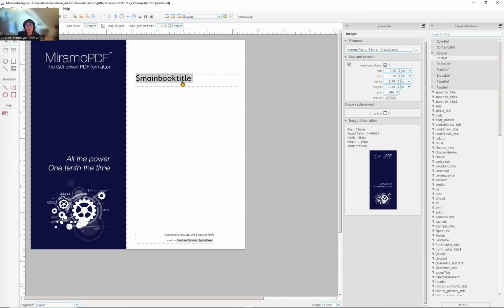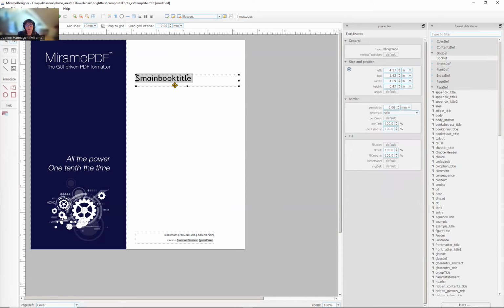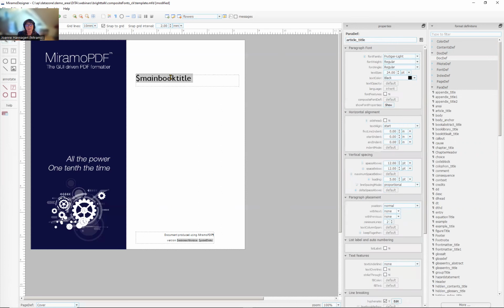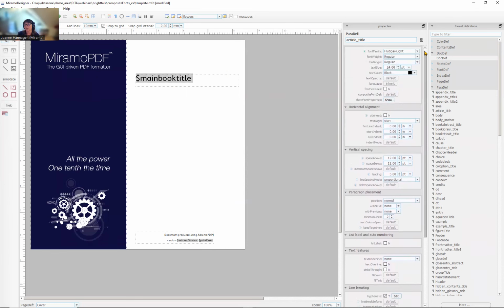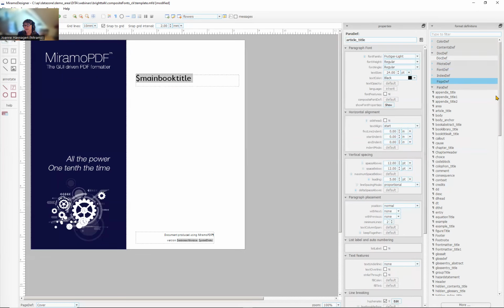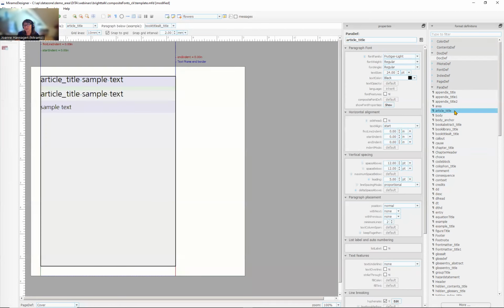Now I'm going to show you the formatting that is applied to this variable on the cover page. I'm just going to click on the variable and it automatically brings up the properties of the paragraph formatting that will be applied to this variable. So you can see all these properties and you can control all these properties for that paragraph. Also, if I double click on article title down here, it'll display how that paragraph displays here and how it's going to look in conjunction with other paragraphs.